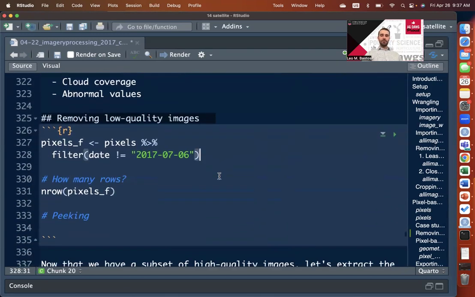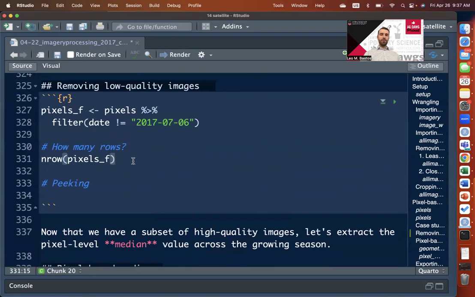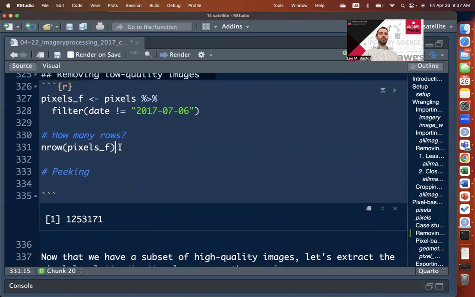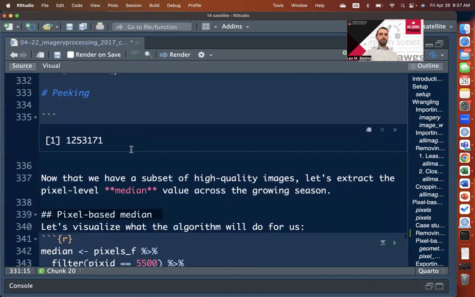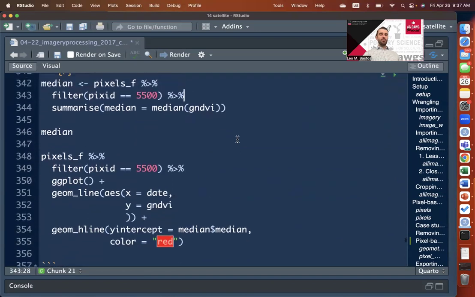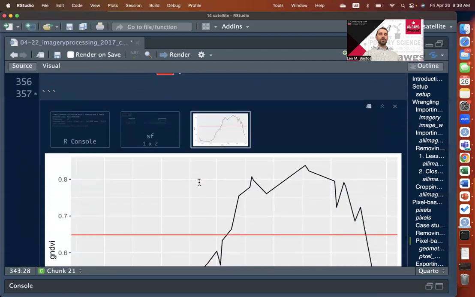So that's what I do on this next chunk here. If you get the number of rows now of your pixels F, it should be slightly less than your pixels, right? Because you removed one date, you removed 44,000 pixels or rows from pixels F. Then you can just go ahead and run this whole chunk, which is just showing what we're doing in the algorithm.